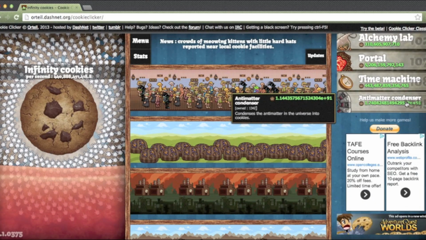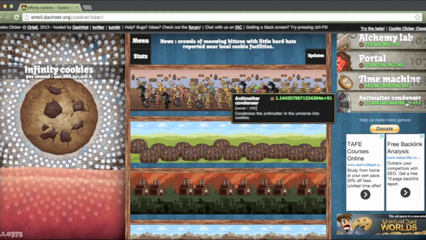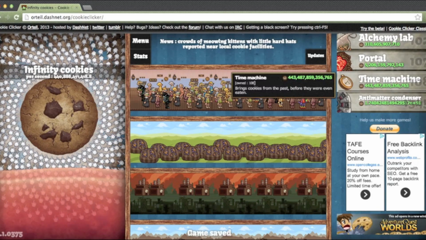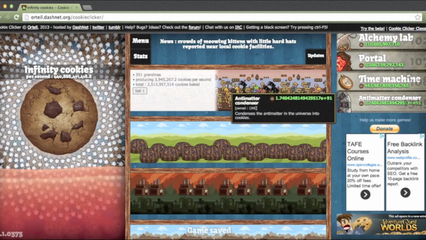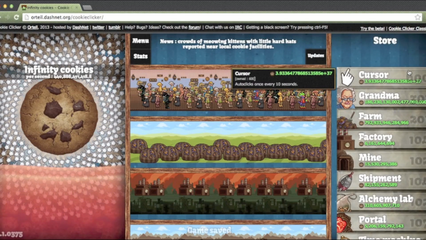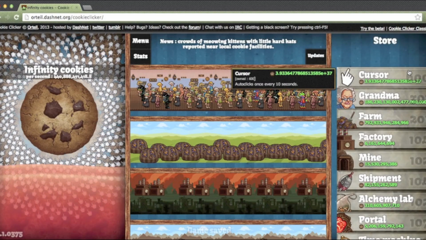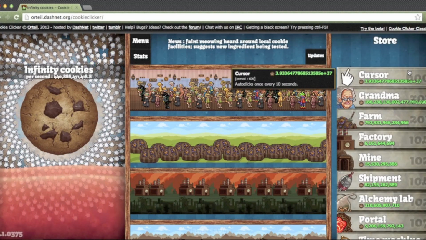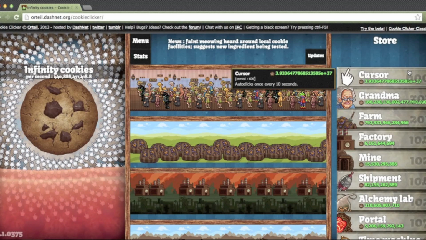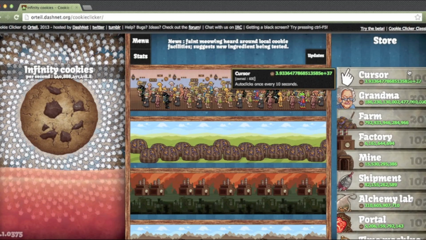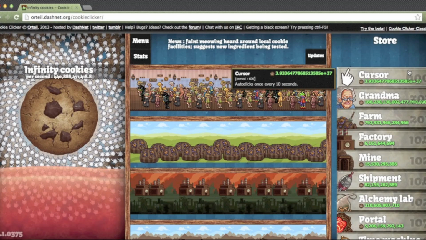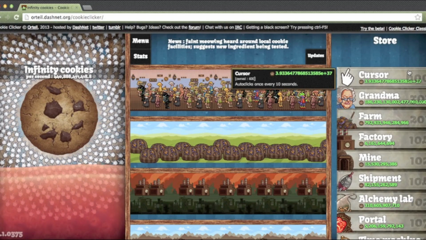See, I've got 1,342 antimatter condensers, and I only started 2 hours ago. I've only been playing for a couple of minutes. So, that was how to hack Cookie Clicker into getting Infinity Cookies.